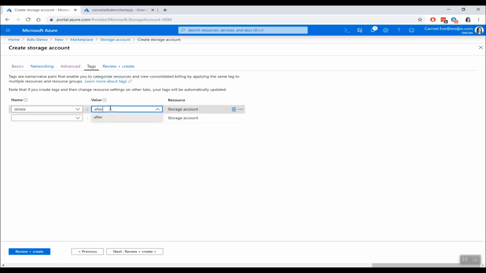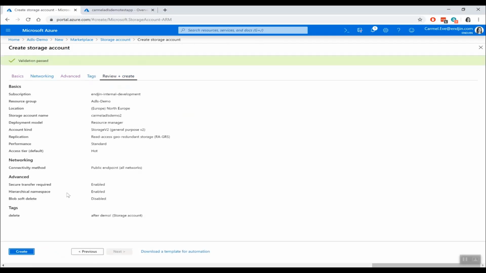It is also good practice to tag our resources, especially ones that need to be deleted, to enable easy management of our resources.